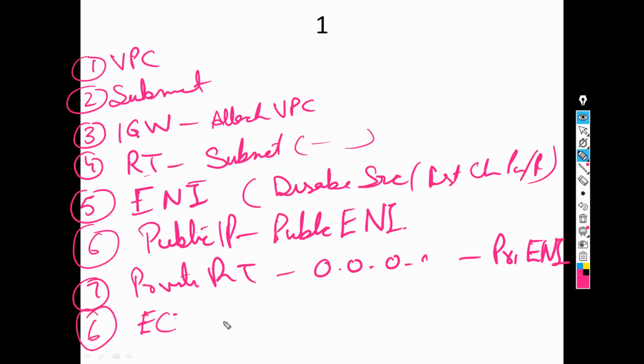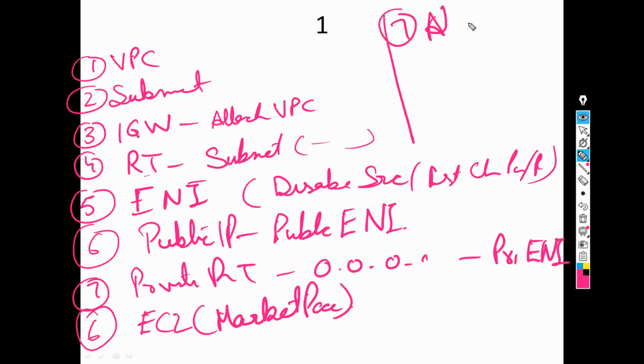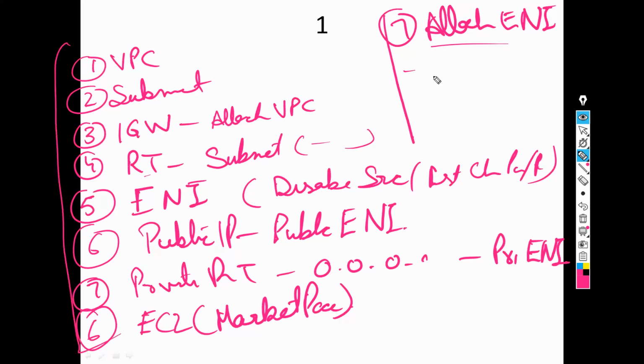And then on the sixth point, I deployed one firewall through the marketplace. Right. After deploying that, we attached the ENIs to that firewall, right? After that, we accessed and configured that firewall, right? And if all these seven points are correct, my traffic should go through that firewall, right?